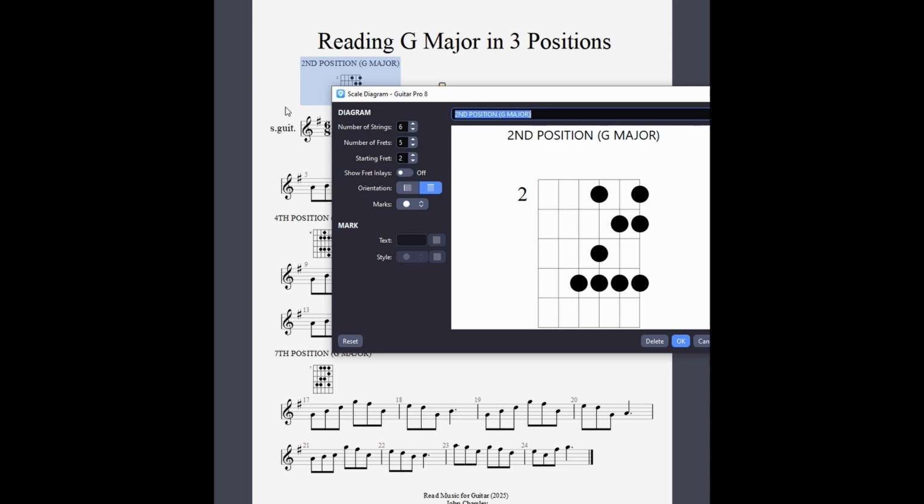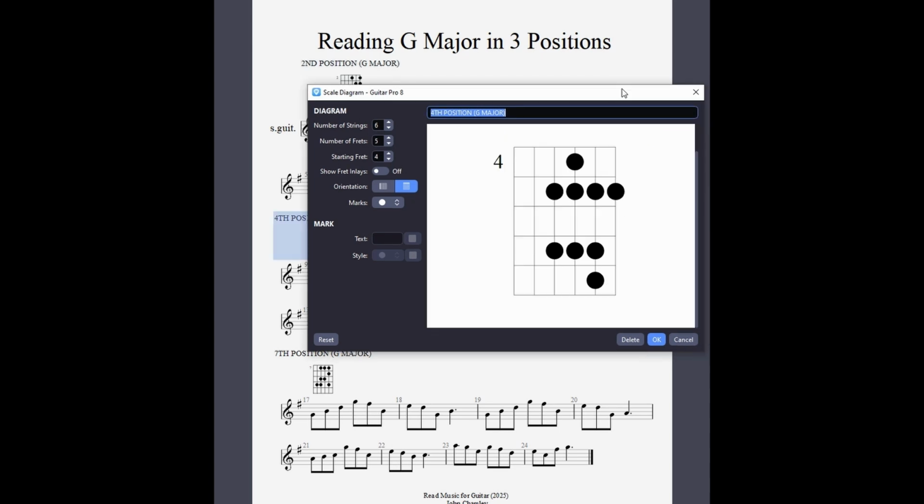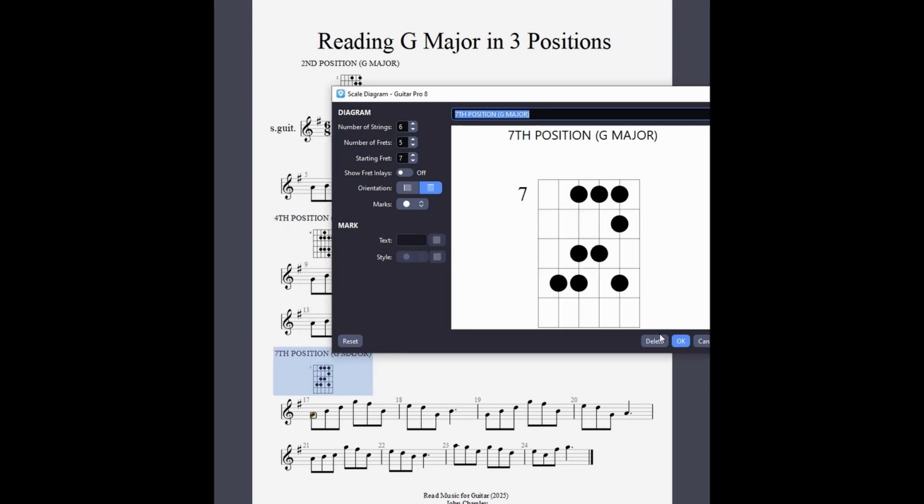I do recommend that you try to use the standard notation and then use the tab as a backup if you need to. What you also have here on this is the chart for the notes. These are the notes in the second position. You've got the 4th position and the 7th position. The melody goes like this.